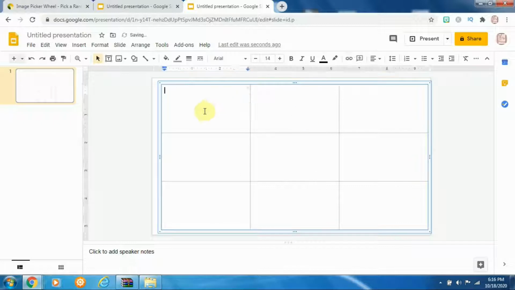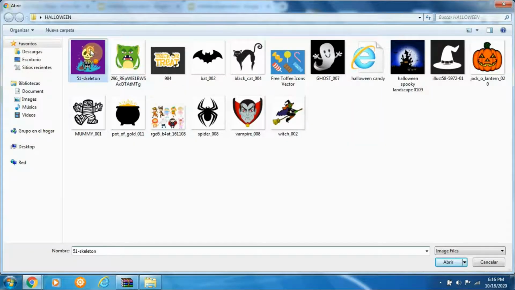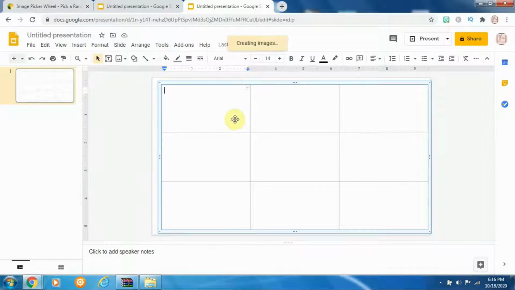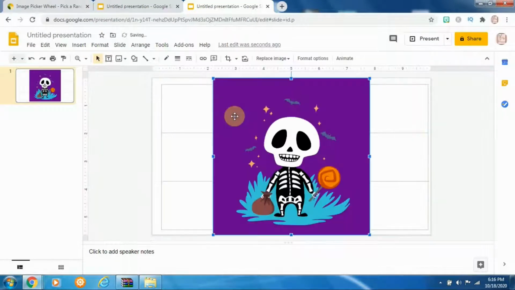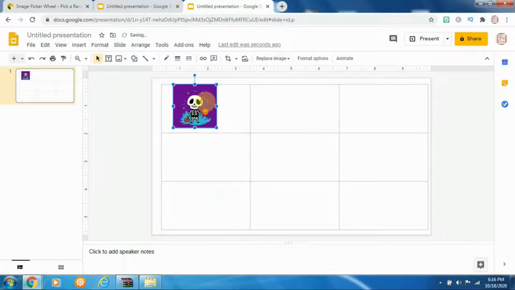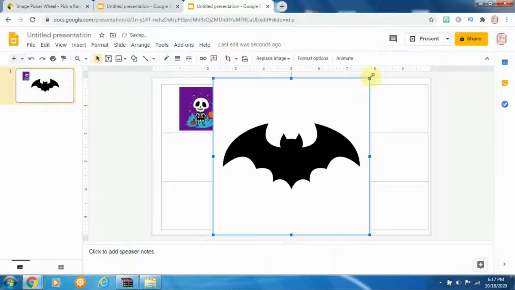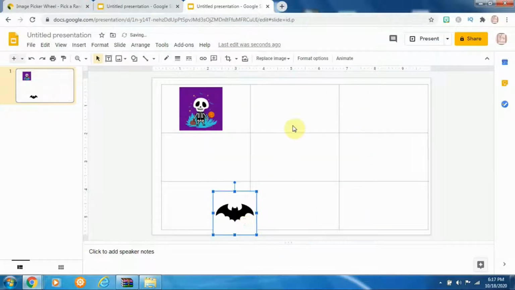Okay, now here we're going to start inserting images. I have a lot of images on my computer that I found previously from a website that I'm gonna link the web page below, okay? So we're going to continue doing the same thing, filling out all the blank spaces with pictures.